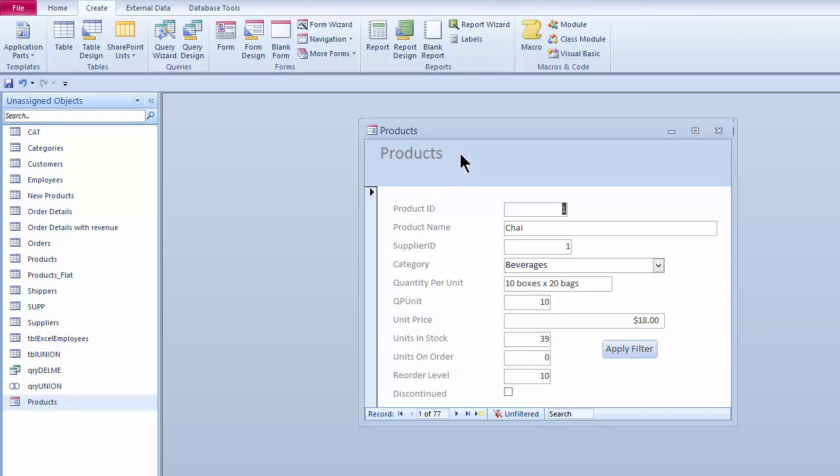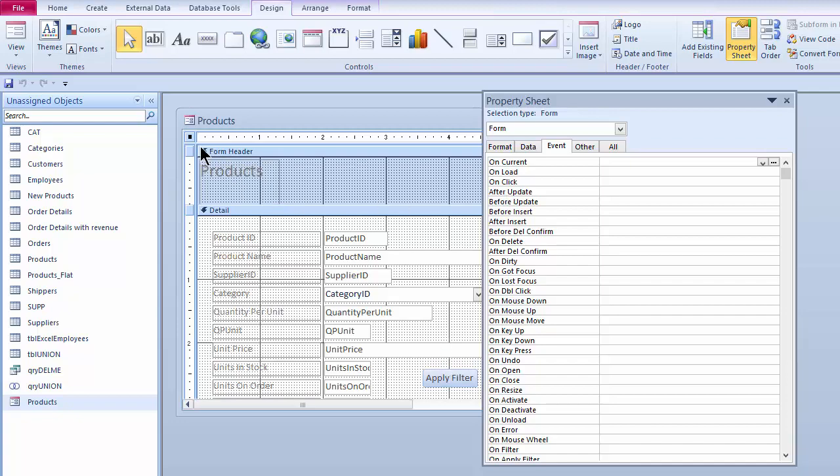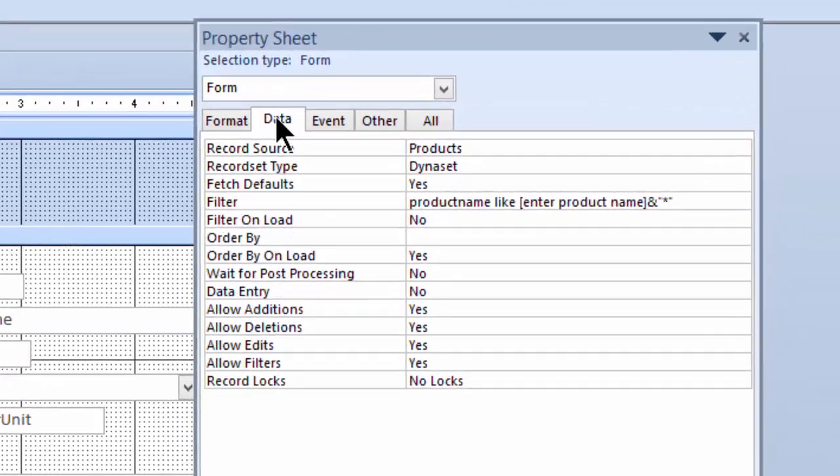Let's go back in our design view. I'm going to right click and choose design view. Out here on the property sheet for the form, I'm going to come out here and click on the Data button. It says Form up here at the top. I'm going to change this up just a little bit more. And all I'm going to do is, just like on the end here, I'm going to reverse this. And I'm going to say quote, asterisk, quote, ampersand.